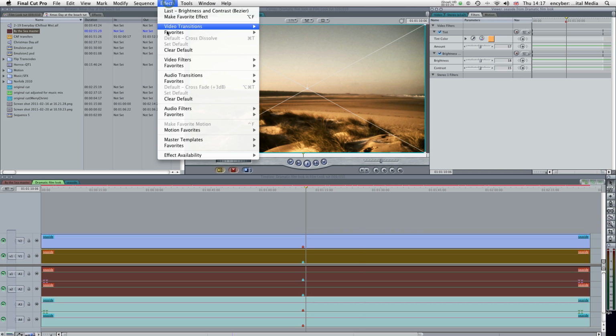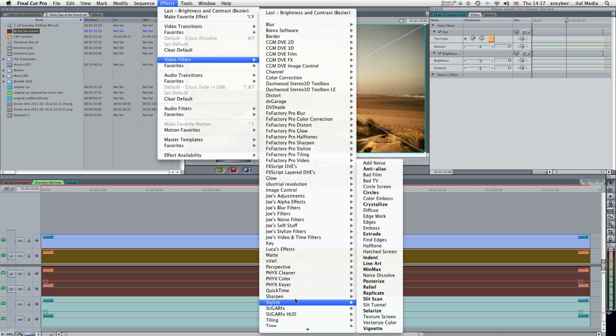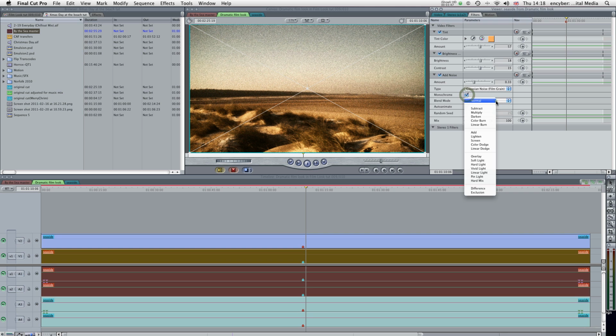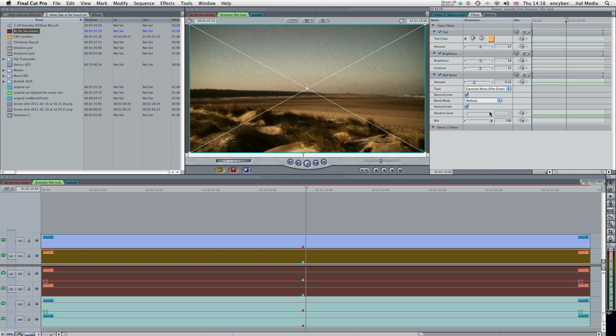Now we'll put in some noise under stylize, and quickly get rid of that by choosing the Gaussian noise. You might want to go for the monochrome as well, which gets rid of the color elements. You can see there. And put that as a multiply. And then we just knock it back until we're happy with it. Somewhere there, I would say.